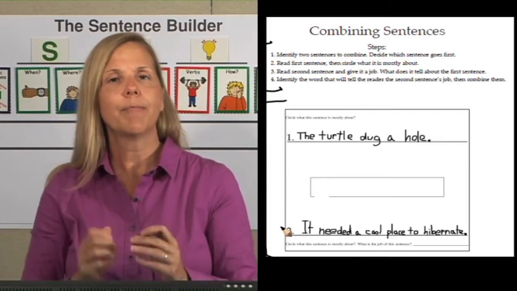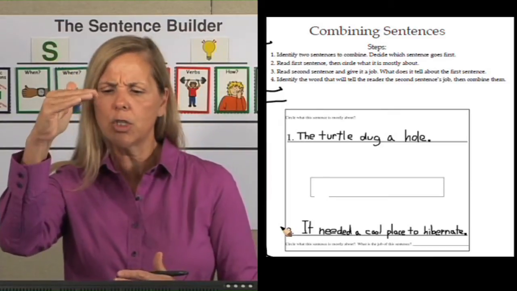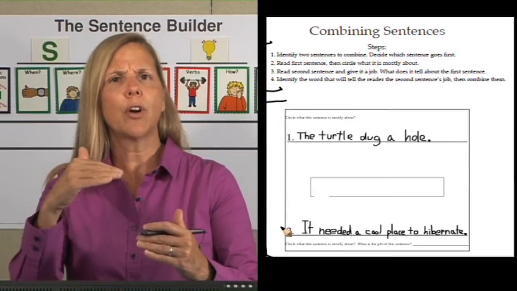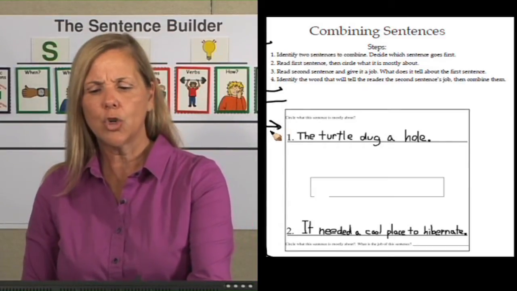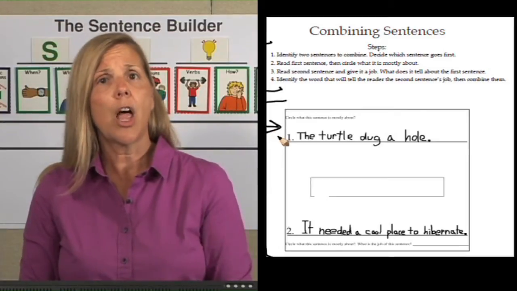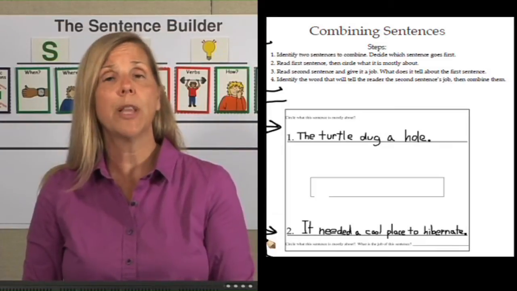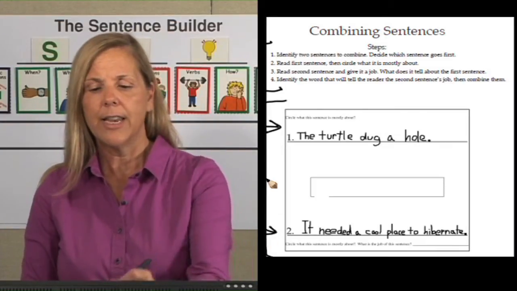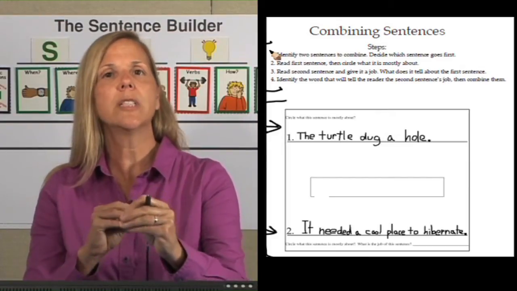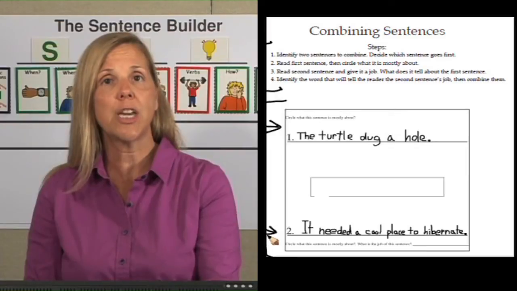We took them out. And then the first thing I said was, okay, so we're going to connect a turtle dug a hole, it needed a place to hibernate. Which one should go first? And we decided the turtle dug a hole should go first. So we wrote that on line 1. On line 2, we wrote, it needed a cool place to hibernate. There's our first step. We identify the sentences, we pull them out, we decide which one we want to go first, which one second, re-record it on our sheet.